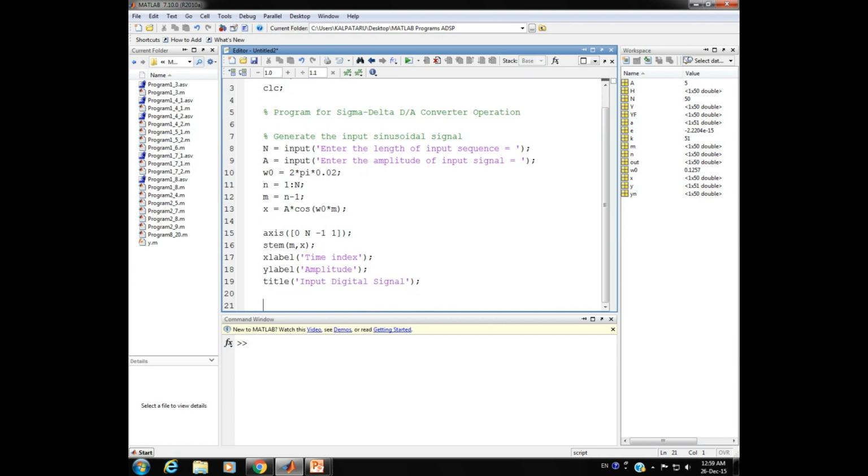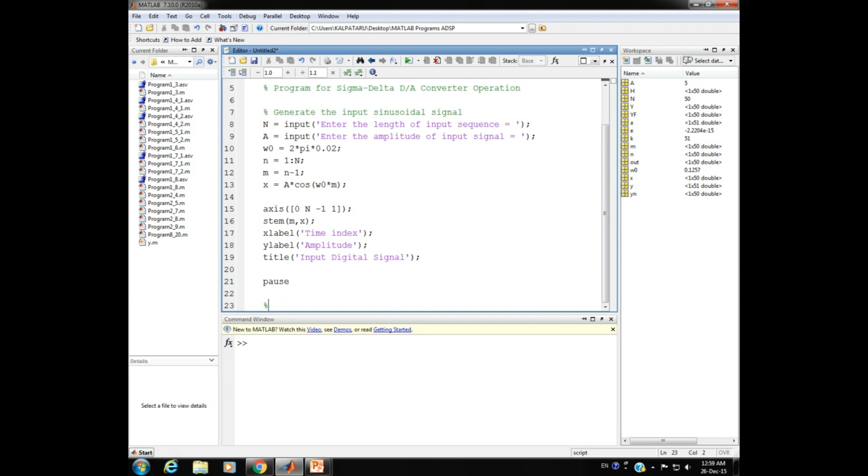Now in the same MATLAB window, I would like to again display the signal that is getting converted with the help of sigma delta D2A conversion at the output side here. So I make use of the pause keyword here, and then we have the portion for generation of the quantized output here.